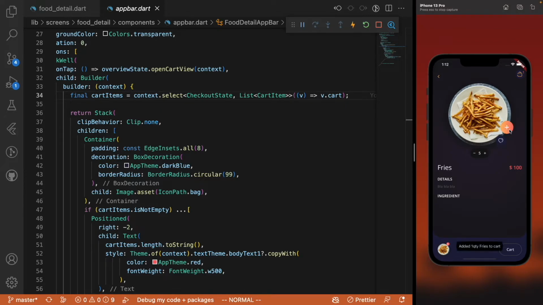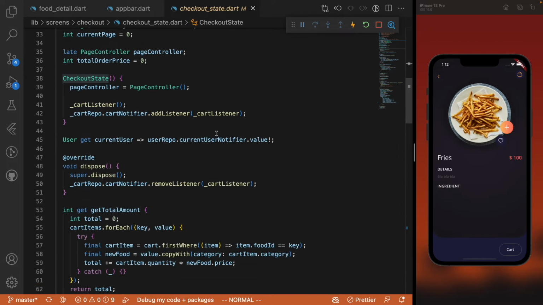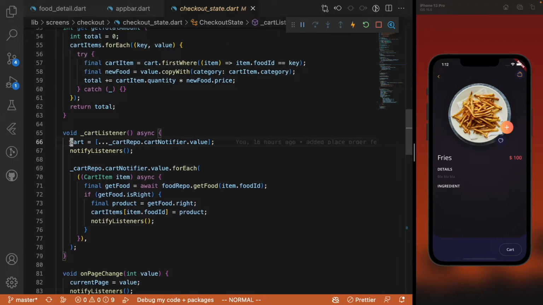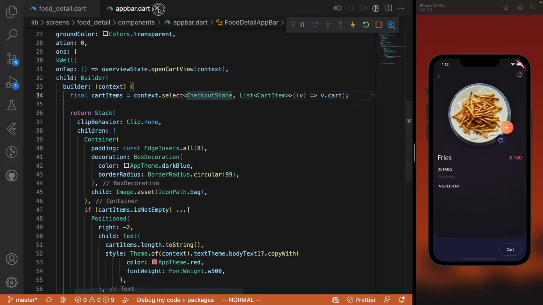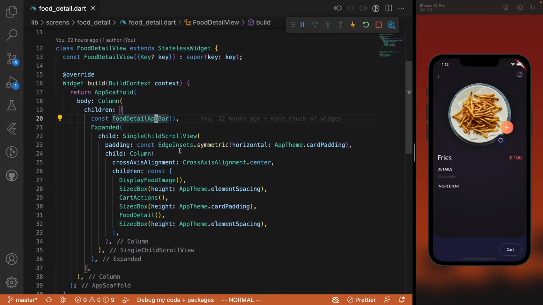So if you click on this, you see that this will change, or we remove this. See, this changes. So how do we do that? If we go back to the checkout state here, this is what we are doing. We always create a new value for our carts. We just get all the values in the cart notifier from our cart repo and add a new one here, so that we'll be able to listen for that. So we don't have excessive rebuilds in our app. So that's how we are doing it.